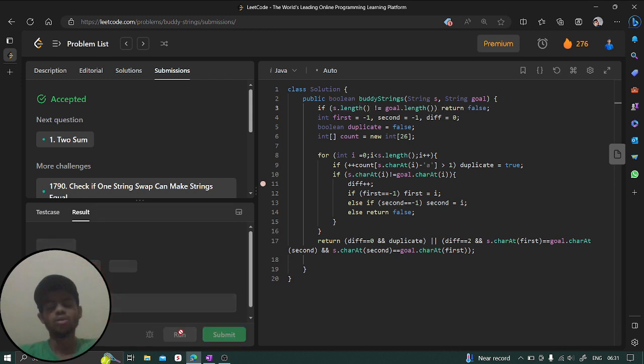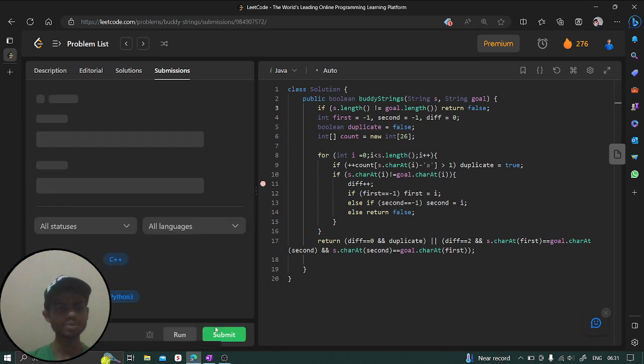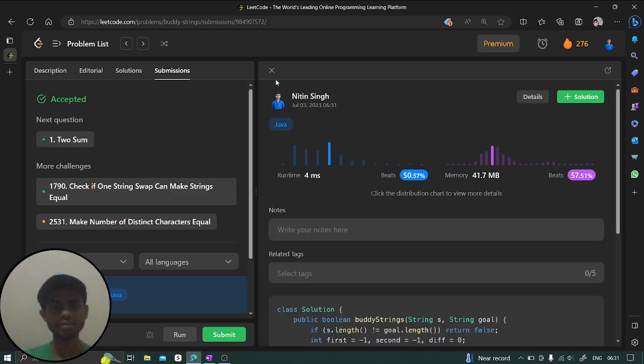Okay, you guys can see that all the tests passed, right? So let's try to submit this code as well. And by this, we are going to successfully submit it with Java as well. So this problem is really easy, as it is an easy level only.